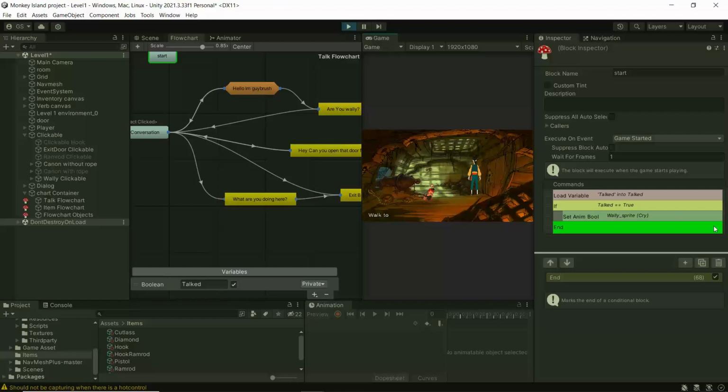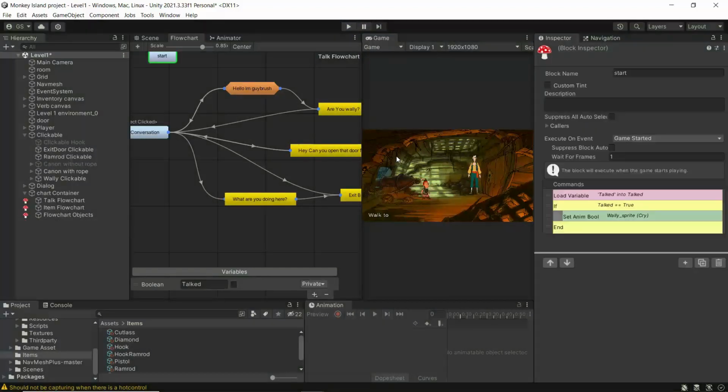So that is how we can save our game progress. Then don't forget, always start. So game started, that means when the game begins running, we want to load the variable, and after we load the variable, what should happen. So that is the one that we need to do.